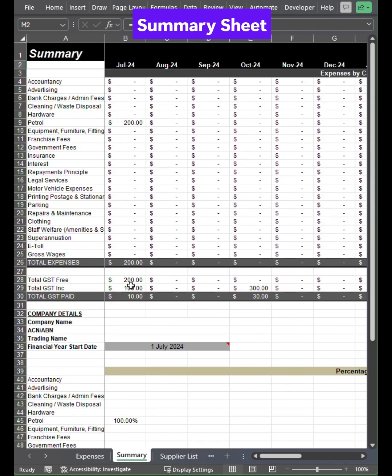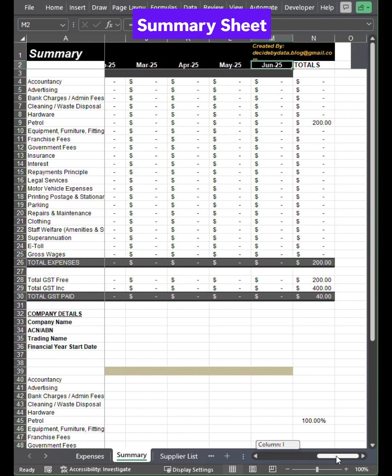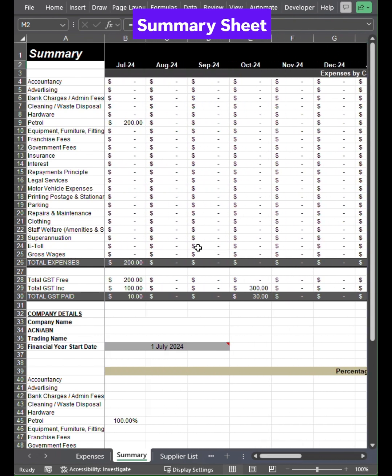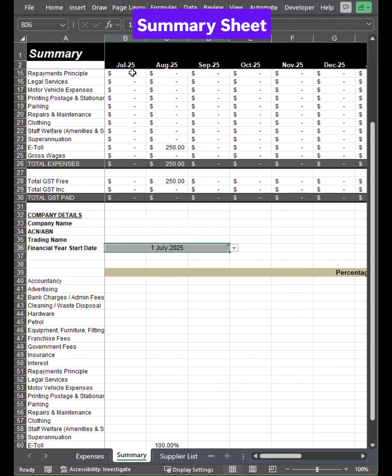All expenses including the GST are summarized here, and I can report all my expenses from this summary sheet very quickly. If I have multiple years of expenses, I can select the financial year based on the data entry that I have done. All my expenses based on the month of the year as well as year would appear in here. So this is a very good tool that you can use.